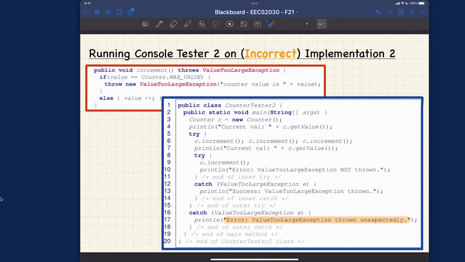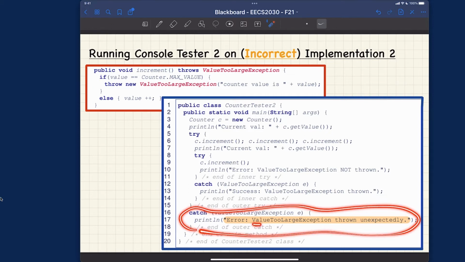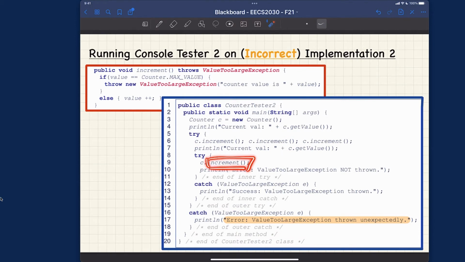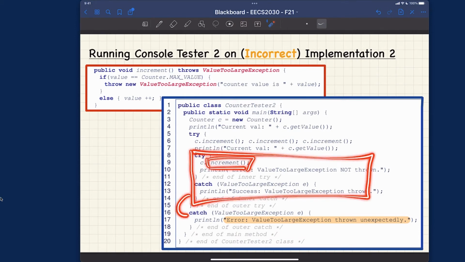Let's say I want this particular console printout to actually happen, meaning that it's going to be printed out from the outer catch block, and it will say value too large exception is thrown unexpectedly, meaning that it should be originated from either this or this or this, right? It cannot be from this, because if it was from this, it would have been handled by this try and catch block already, which can never reach this catch block, as I discussed in the earlier video, right?